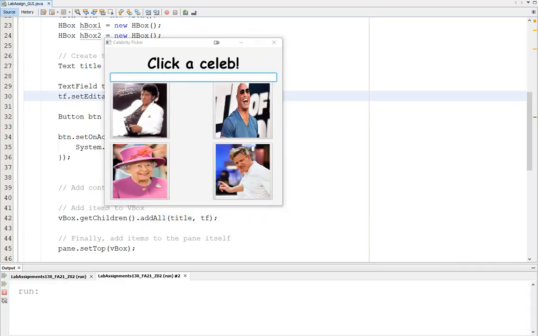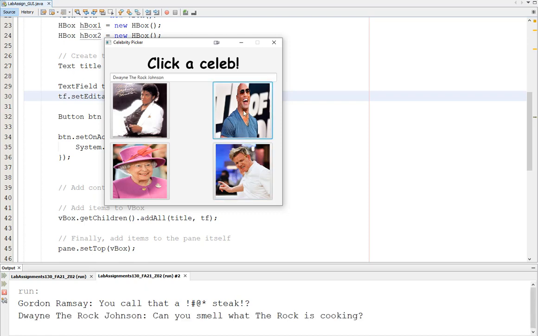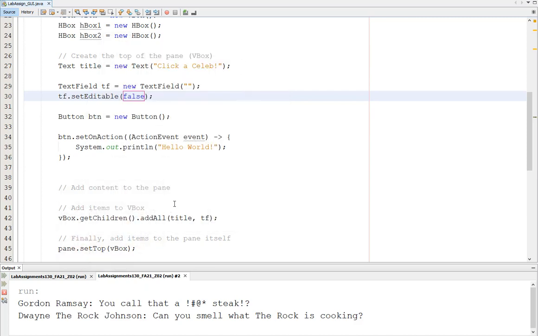So let me show you. In the actual assignment, I can't type in here. When I click on Gordon Ramsay, it says Gordon Ramsay up here, but I didn't have control over that. And when I click on Dwayne "The Rock" Johnson, that is up there, but I don't have control over that. That's being done through the functionality of us pressing the button. So let's continue on. Okay, so we can no longer edit that.